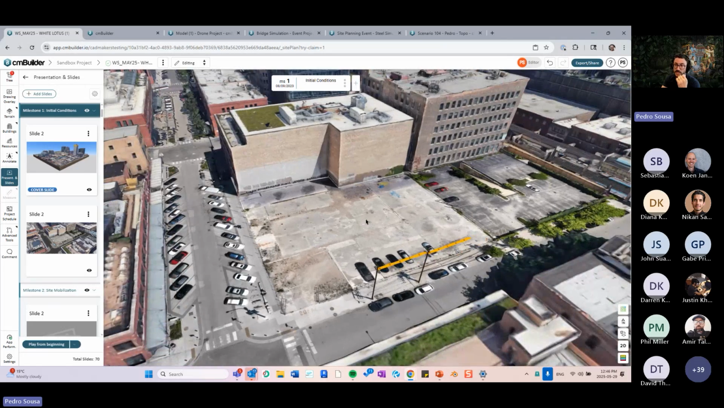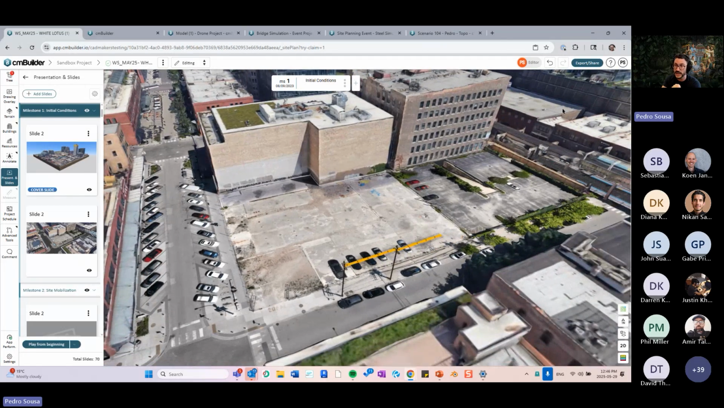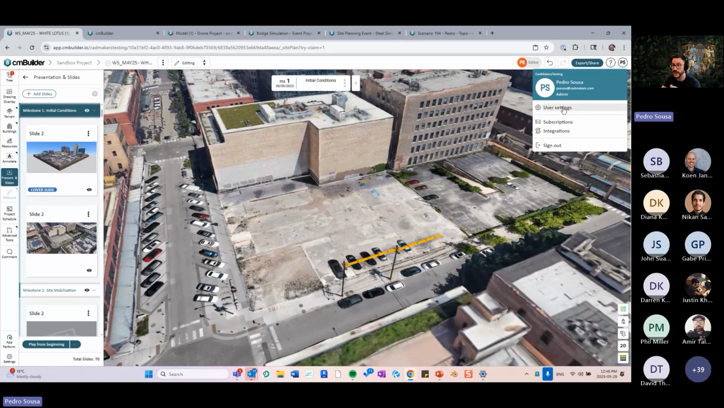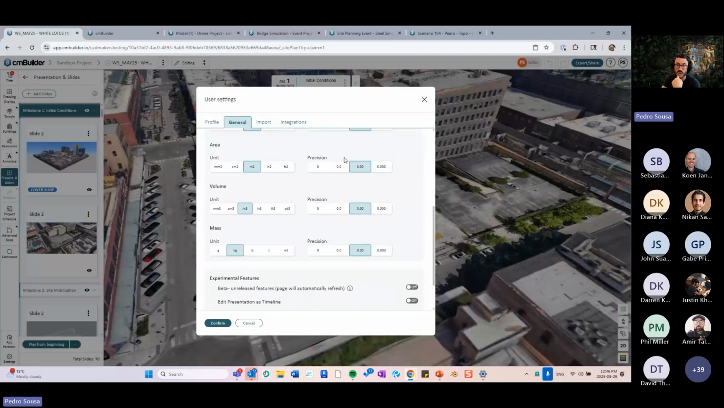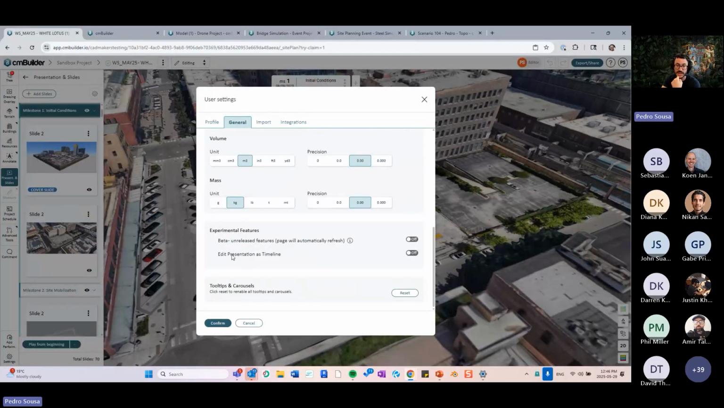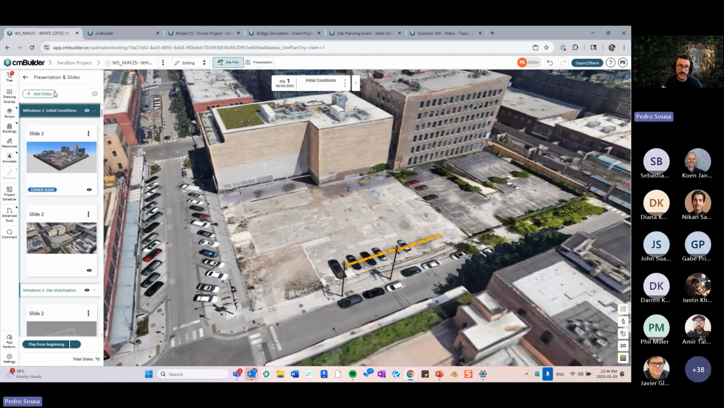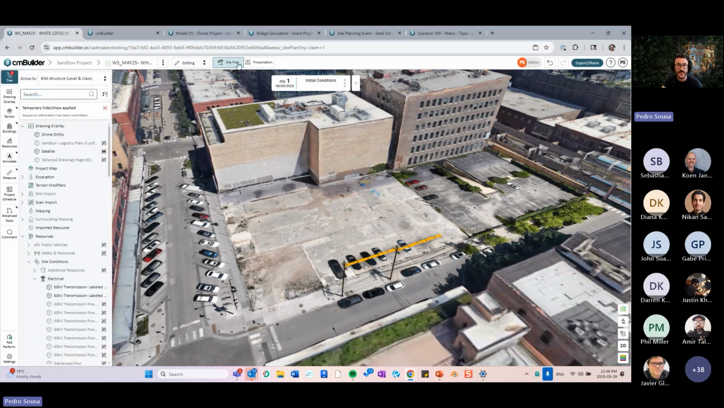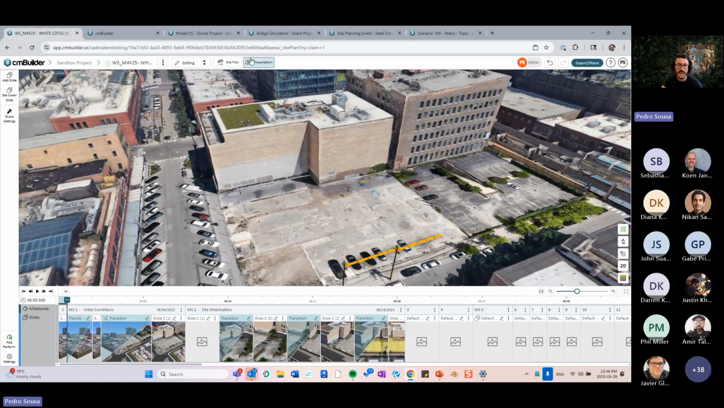So to explore that and give it a try on your end, you need to go over here on your user profiles, go to user settings, scroll down, and then turn on edit presentation as a timeline. A bunch of you won't see this one. This is internal for us, but most of you will see only the edit presentation as a timeline option. So when you turn this on and hit confirm, we'll see that here there's a little command on the top, so you can move from site plan to presentation, and we apply this.